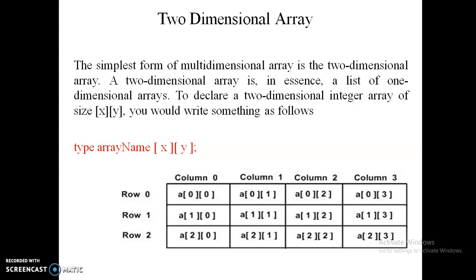To declare a two-dimensional integer array of size x and y, you would write something as follows. Here in the two-dimensional array, there are two subscripts instead of one. The x represents the row size, and the y represents the column size. If you want to display data in table format or in matrix format, you need a two-dimensional array. So that is the concept here.